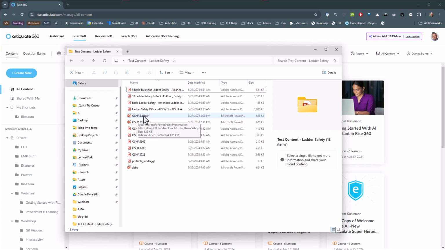What I'm going to do though is, well, I actually did this already. I went into the PowerPoint file and I changed every ladder reference to Zizbo, because what I want to do is show that when we insert this course content, it's actually pulling in the content from the PowerPoint file and not generic ladder content, right? So I took the ladder safety course, changed every word where it says ladder to Zizbo.